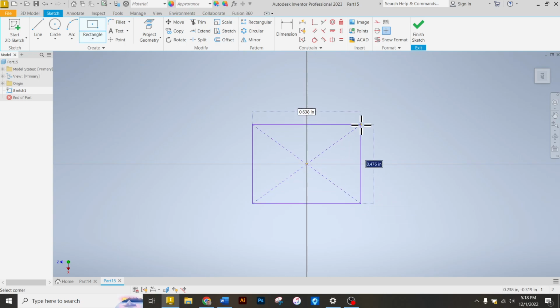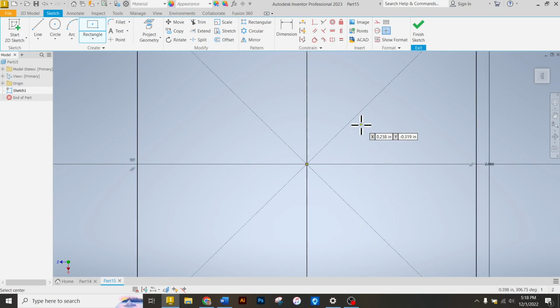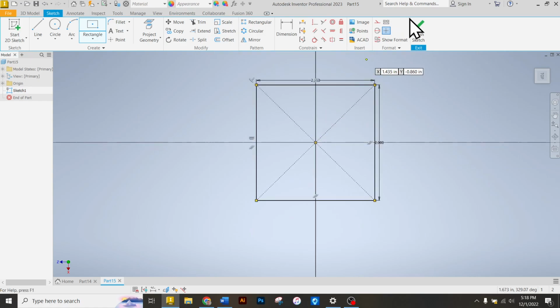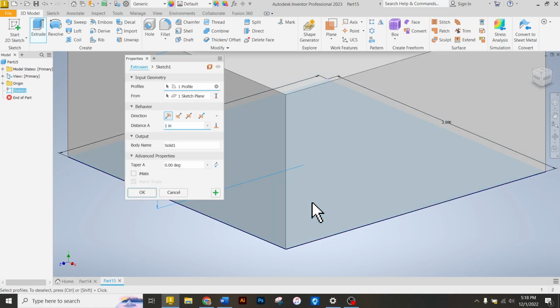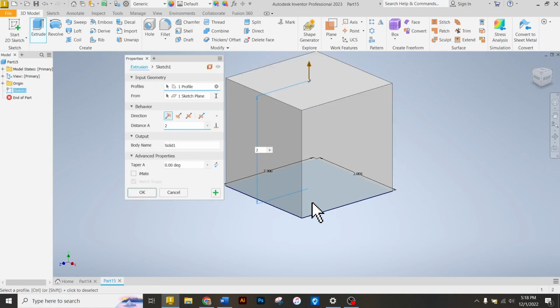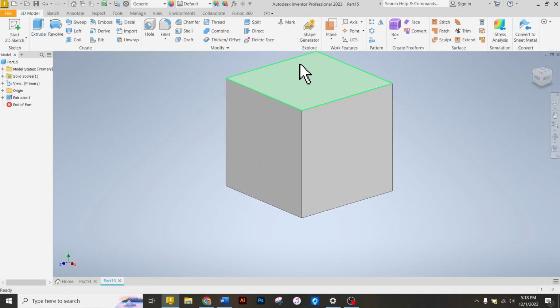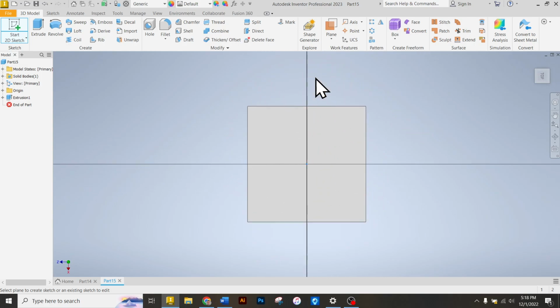So draw a square first. 2, tab 2, enter. And then finish. And I will extrude this 2 inches again. Awesome. So now I just got to make 3 cylinders or 3 circles that turn into the cylinders that cut through this cube. So I'm going to go over here to Start 2D Sketch and click any one of these 3 sides, top, front, or the right. I'm going to go over to the top for this one.